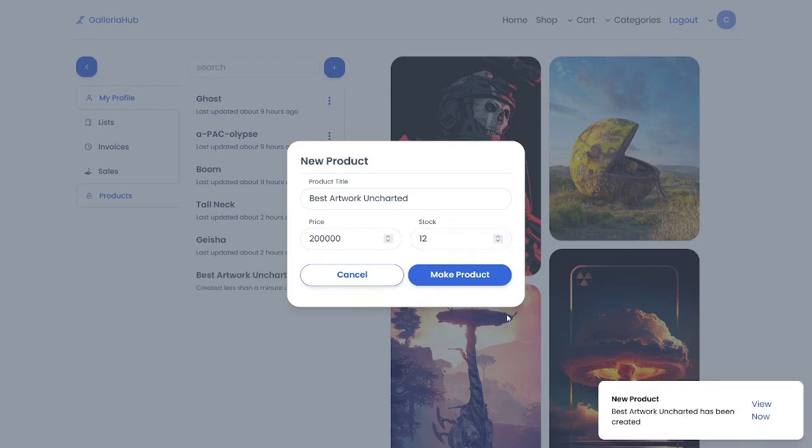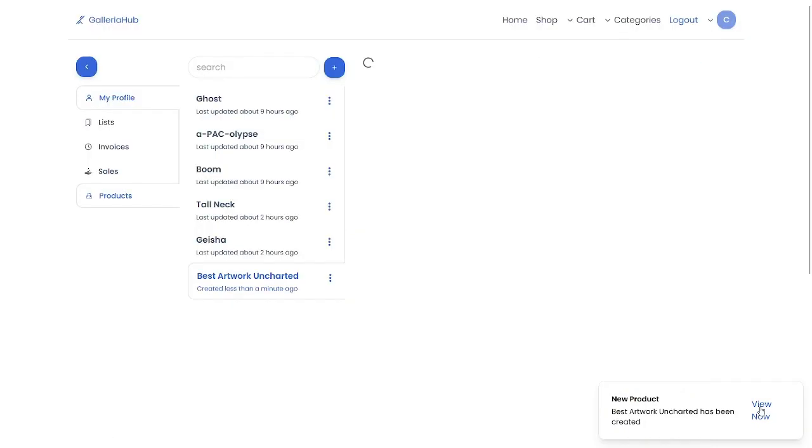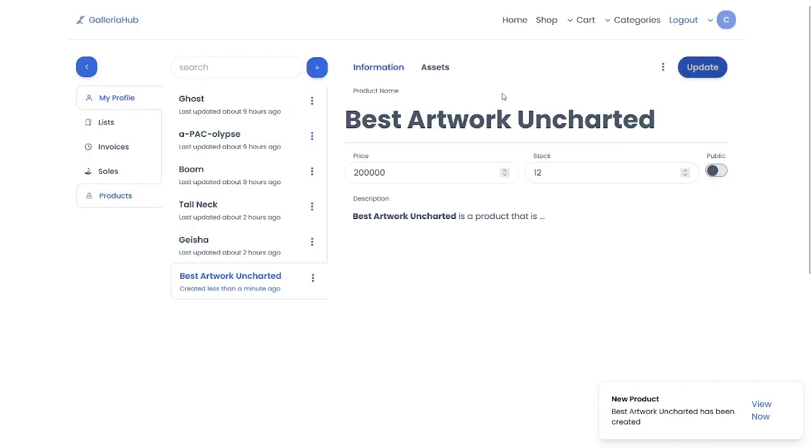And I have a pop-up right here that says new product, best artwork Uncharted has been created. I can click view now, and it takes me to the best artwork Uncharted. Now first things first, I'm going to make it public because we want it to be public to users.